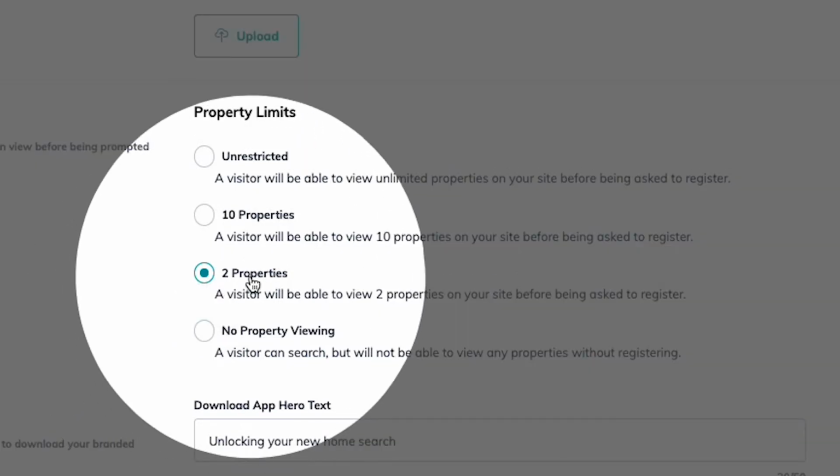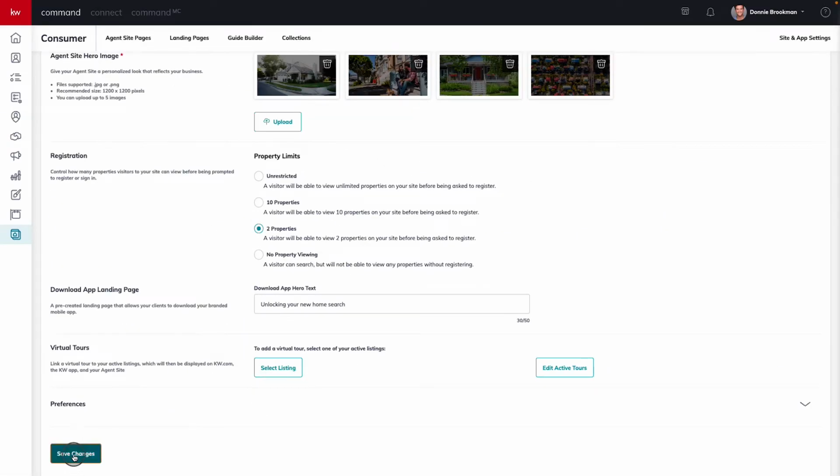I have mine set to 2 properties here. I can hit save changes in the bottom left-hand corner. Now, let's put on our consumer hat and pretend we're a brand new visitor on my agent site.